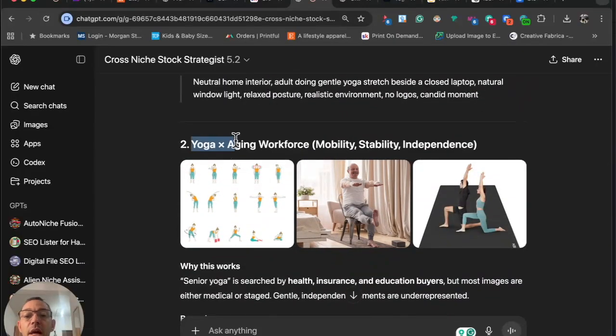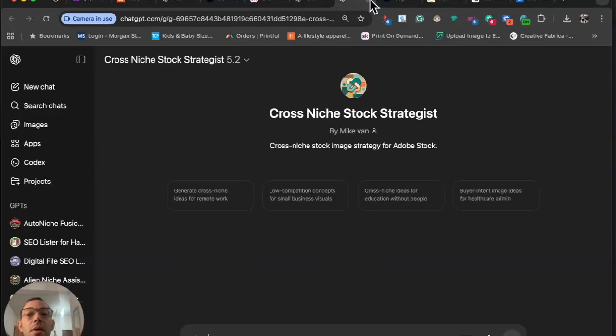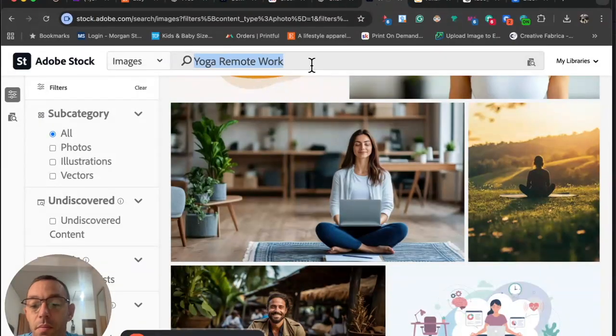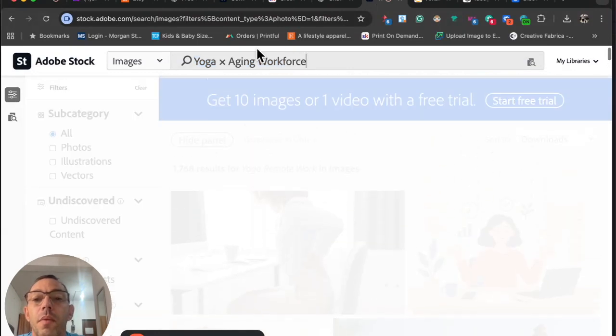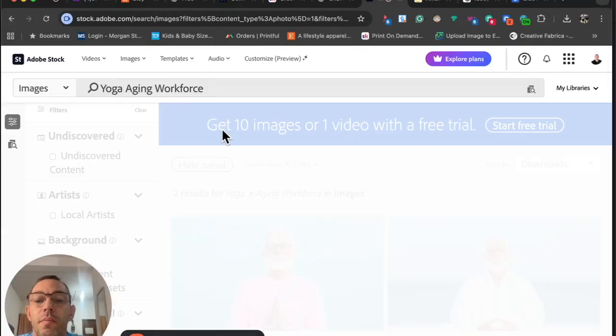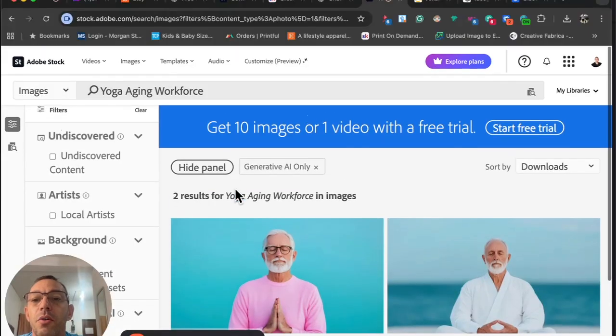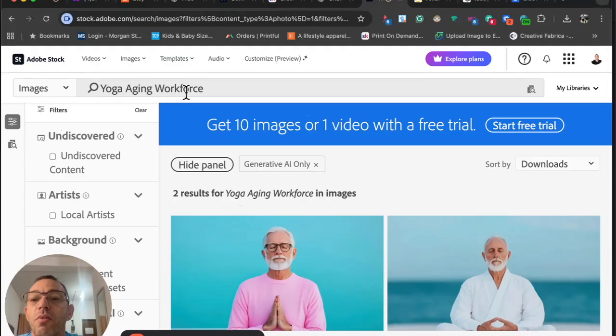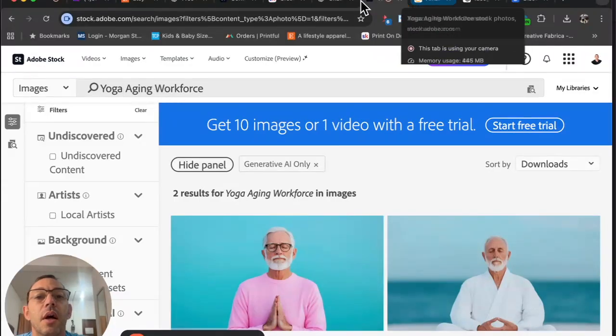So yoga plus aging workforce. Okay, that's kind of interesting. Okay, maybe I should just get rid of that. There we go. Whoops, need to get rid of the X. Okay, so I'm not too sure about this niche because yoga, aging workforce, like what really is that? I don't think that really makes sense.